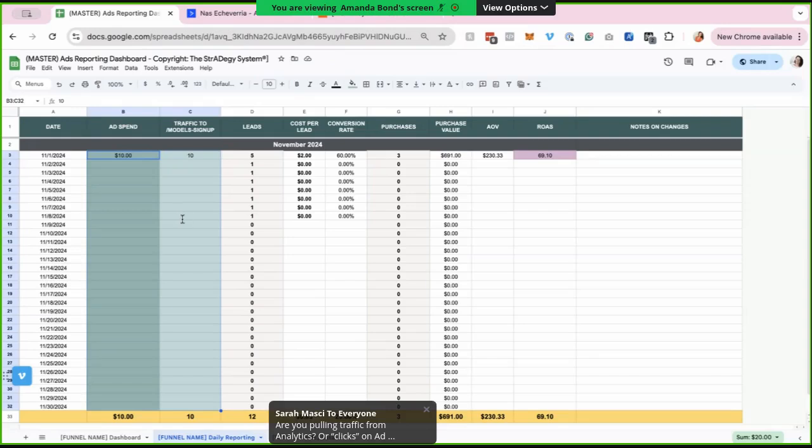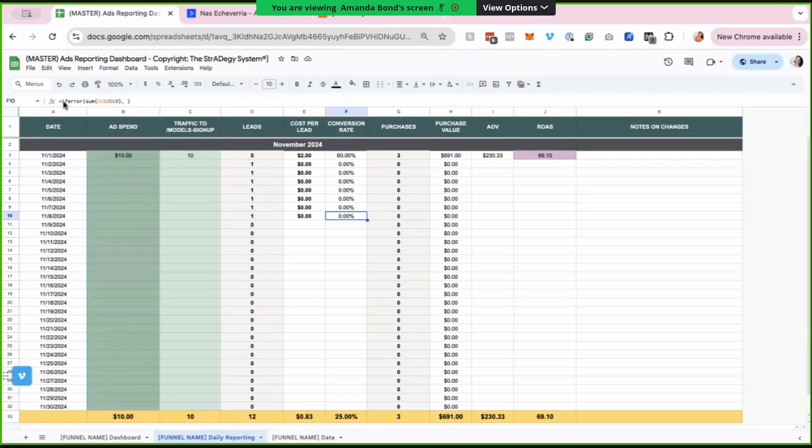Question, pulling traffic from analytics or clicks from ads manager. That is dependent on you. I typically do, what do I do? I obviously pull ads from ads manager. I have one client who pulls the traffic directly from Go High Level. And then another one, I pull the ad data straight from Facebook.